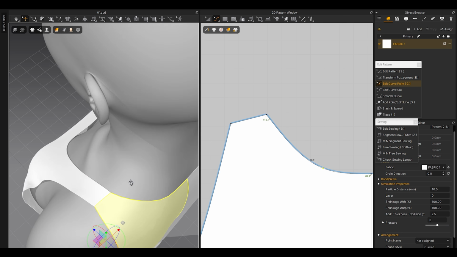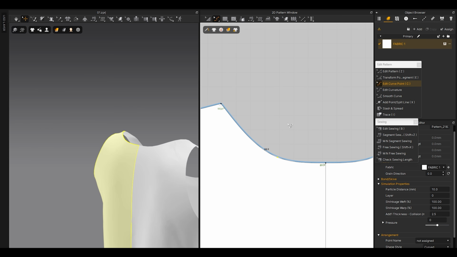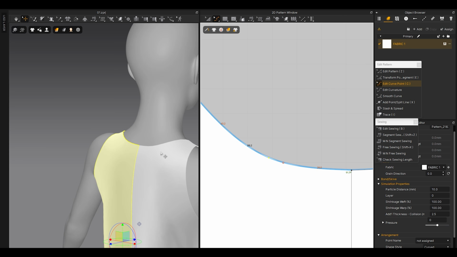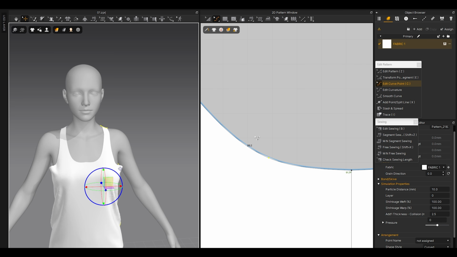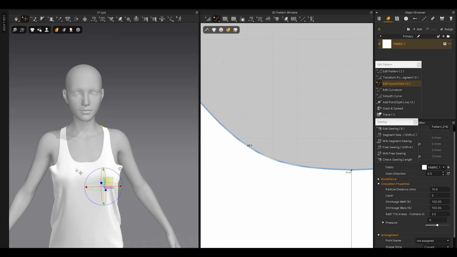And also, let's see, well, it is okay. Make sure it is smooth enough. Perfect. Now the front neckline, as you can see here already, this is a V neckline, so there should not be any round kind of thing.